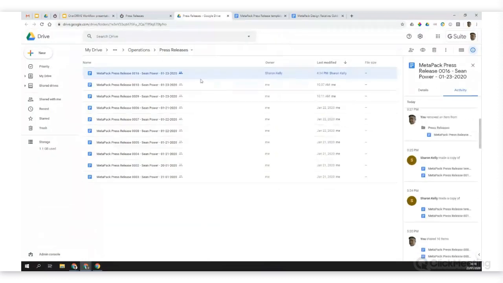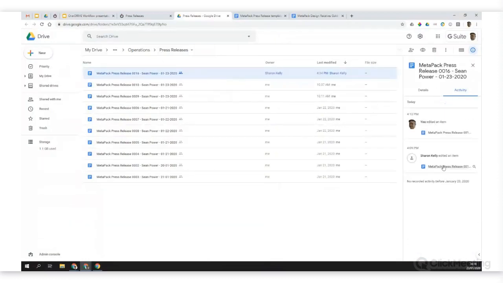So if I click on the latest one that we've been working on, you'll see that the ownership has changed and people have been editing it as it's been going through its process. So we're getting very, very deep in terms of how we're interacting with Google Docs and Google Drive itself, and that's a recurrent theme within OverDrive. Lots of the things that we can do.